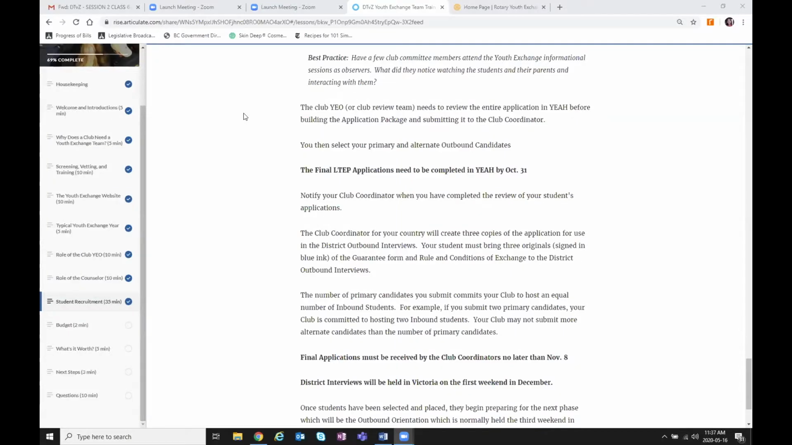Correct. And don't let that scare you, because YEA is big and complicated, but it's amazing. Once you can use it, everything's there, and it becomes very straightforward.